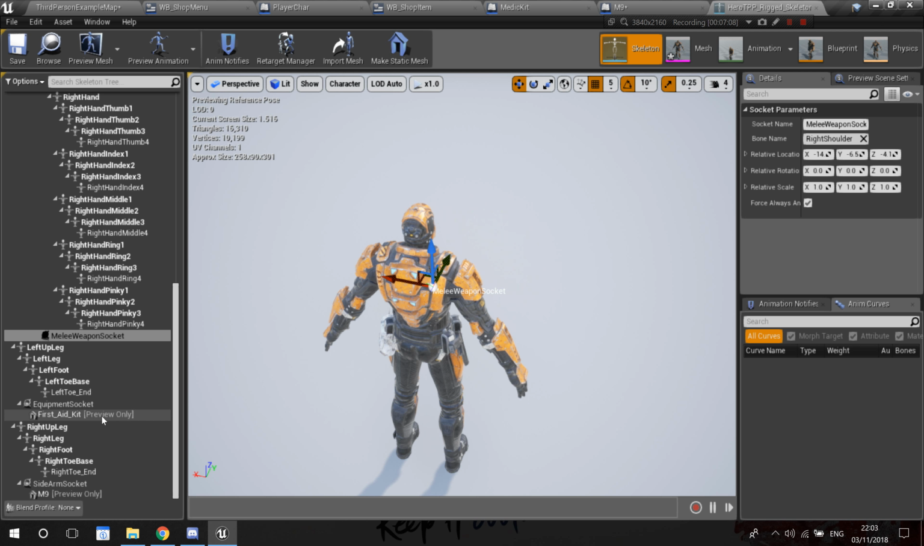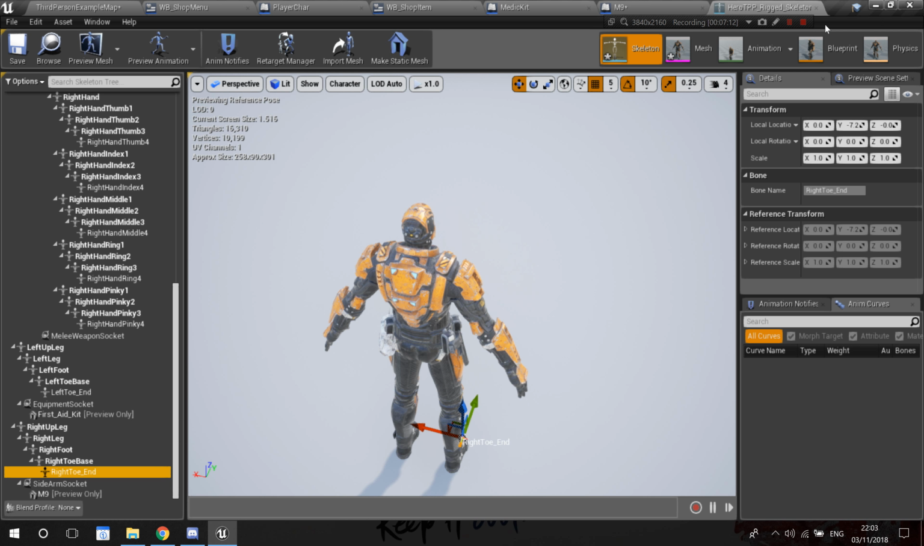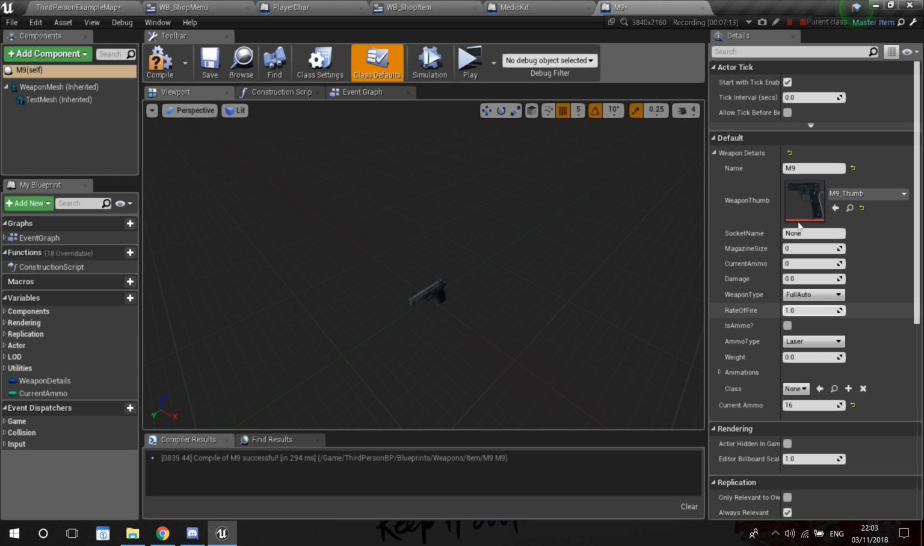The socket name, that's why I want this opened, so I can Control C this. And I think I can close it now. Control V, there you go. Magazine size, already said it, 16 bullets. Current ammo, we do not use that. We use this separate variable over here.